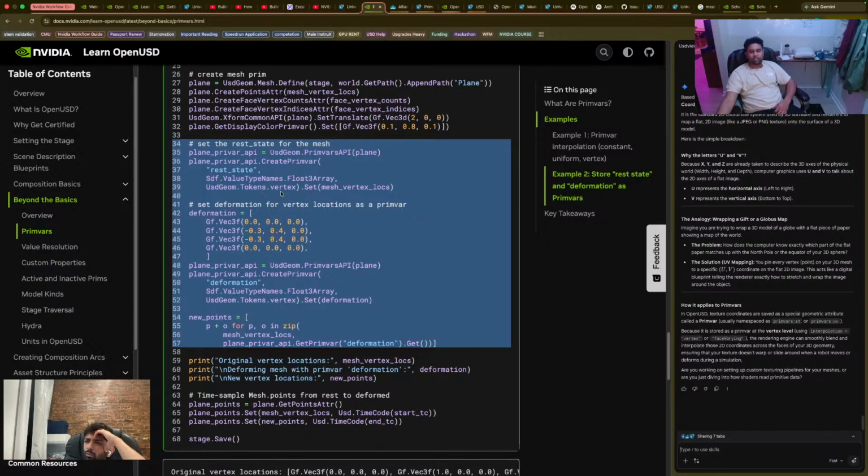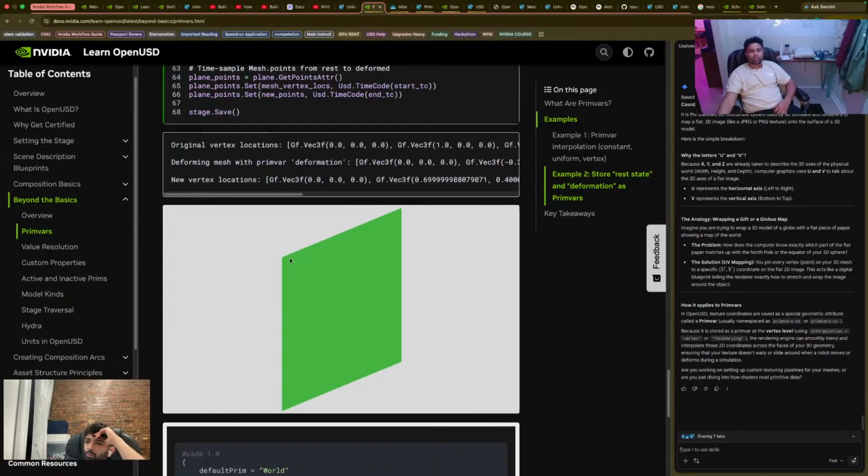So I think this is trying to create the deformation. If we just look at the output below, we will see what kind of deformation it wanted. That is in this manner. And once we have that, we are going to again wrap our plane into a new one.